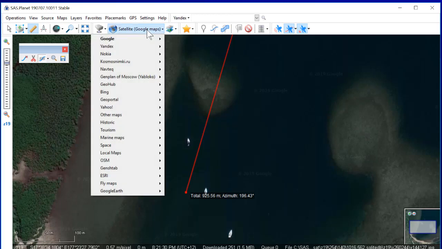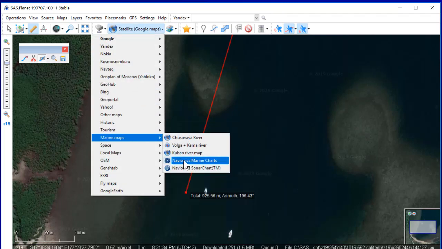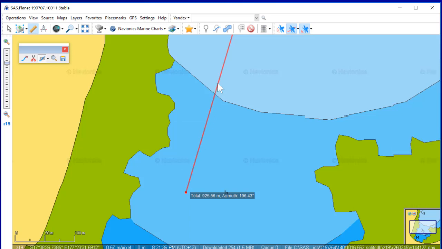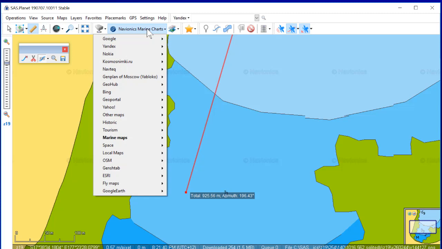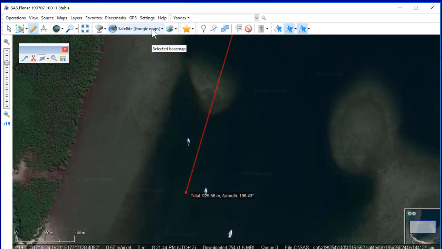The path that looked clear on Navionics goes through the reef. I will switch back to Navionics to confirm. Navionics fails to show the reef. Switching back to Google Satellite shows the reef.